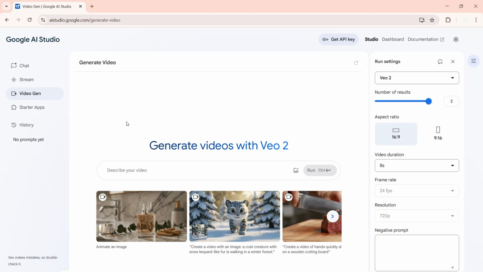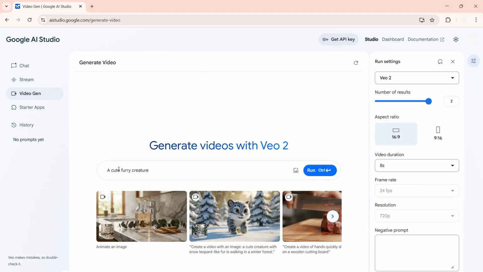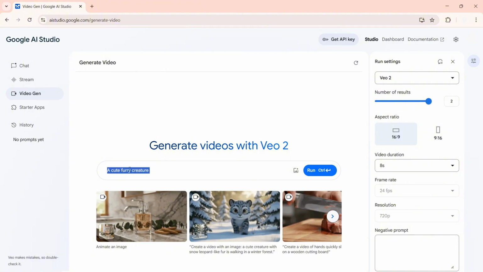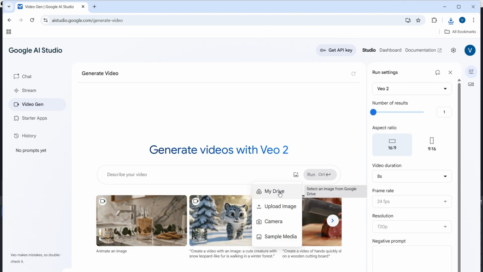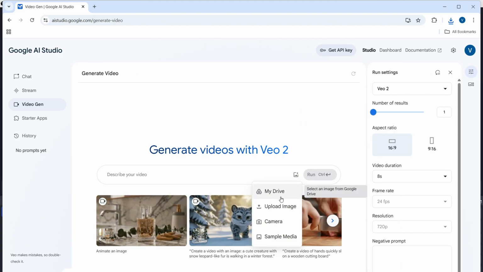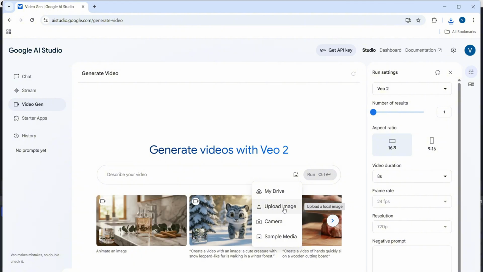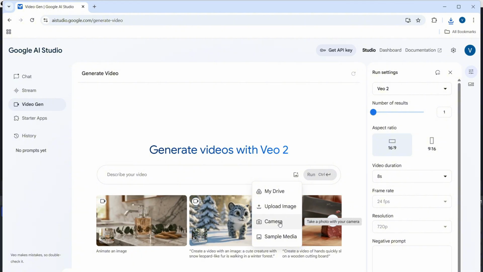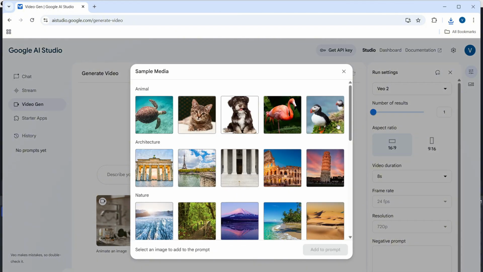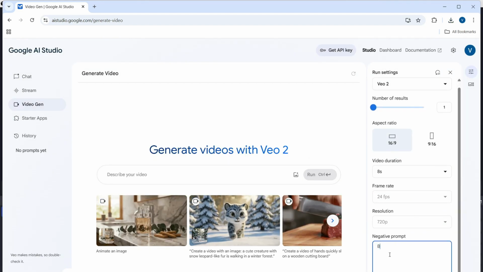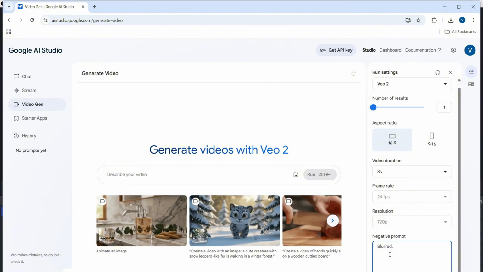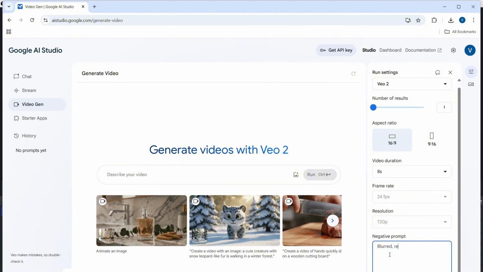The prompt box is where you enter your text prompts to generate text to video, or upload an image if you want to generate a video based on that image. There are multiple ways to add an image. You can select it from your Google Drive, upload directly from your computer, use camera to click the photo, or can use their sample media if you want to try out. There's also a negative prompt field. This lets you specify what you don't want in your video, helping the AI generate even cleaner, more cinematic results.